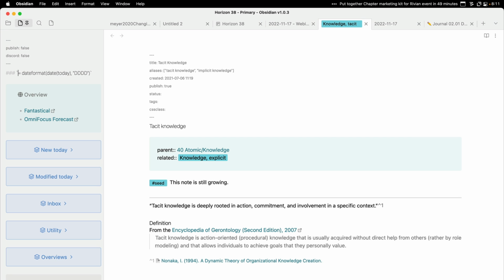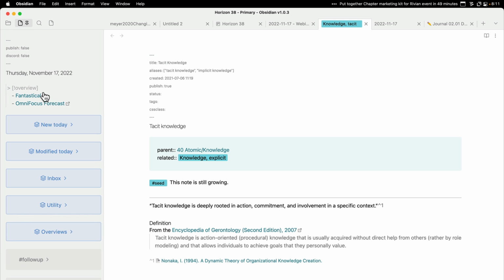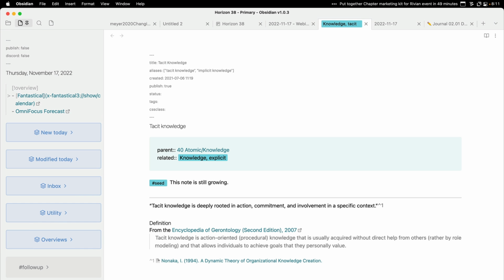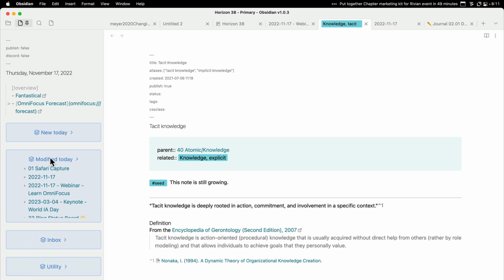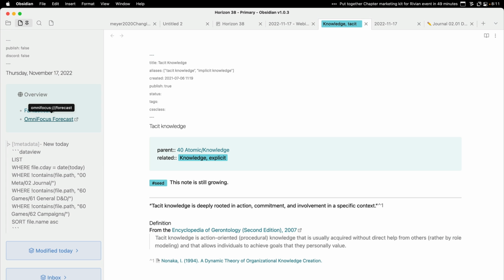I've got links to my day view for Fantastical. And I've got a link to my OmniFocus forecast. And then here are all the new notes that I created today. Here are notes that I've modified today. And again, this is just using different ways. This is when I talk about how you've got all this information, how do you start to create these viewports? Honestly, these are like perspectives. Using OmniFocus parlance, these are perspectives into different areas of my notes.